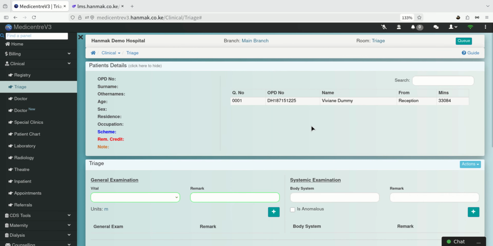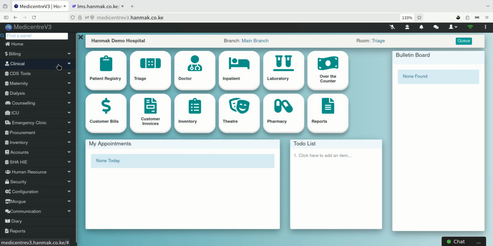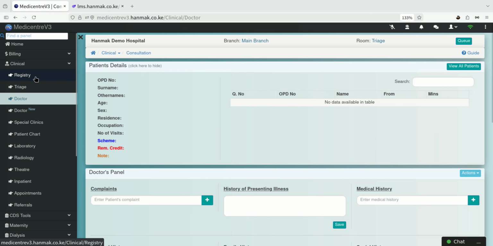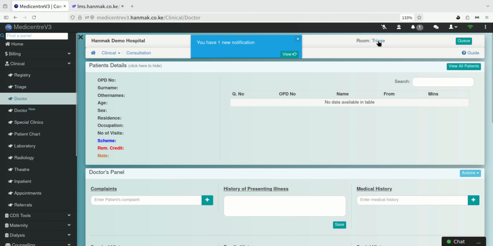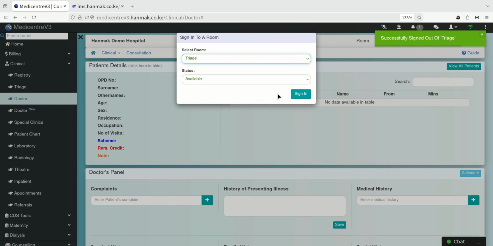The doctor can access the panel through the doctor's shortcut or through clinical doctor. Okay, and as you can see, they have been arranged in a systematic order that is very easy to follow. Of course, my room will be consultation room. So depending on how many consultation rooms you have, we'll be able to configure these rooms. Whether you have 2 consultation rooms or 3, it doesn't matter. And then I'm going to sign in.